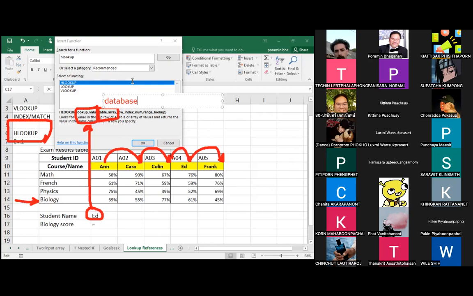In this case, I can tell you that from this big table, there is a table array that I want to get the data from. It is just this one in the blue box, this is our database. Somebody said, hey, what about A01, 02, 03 to A05?